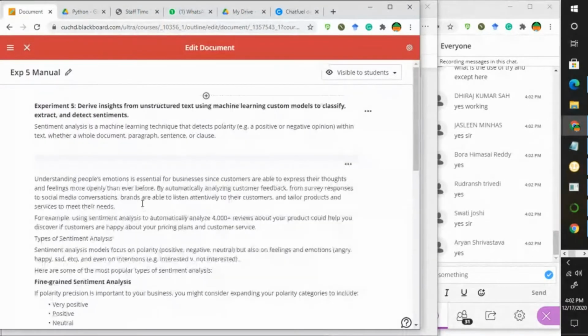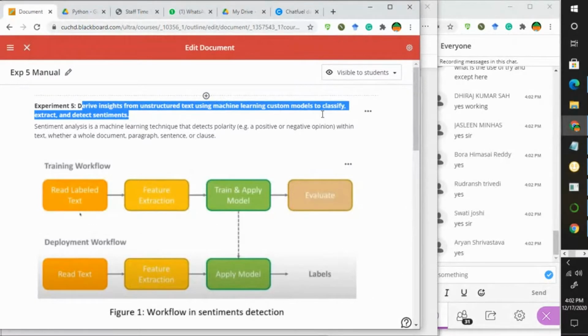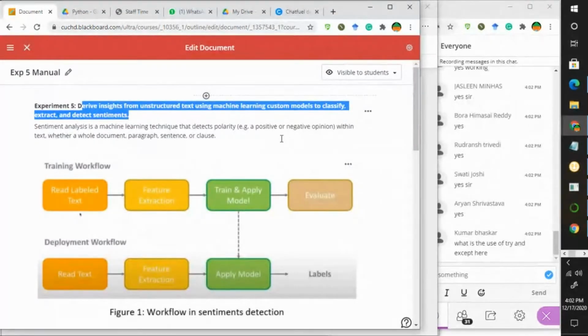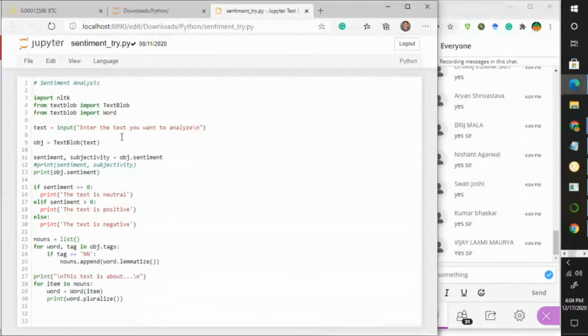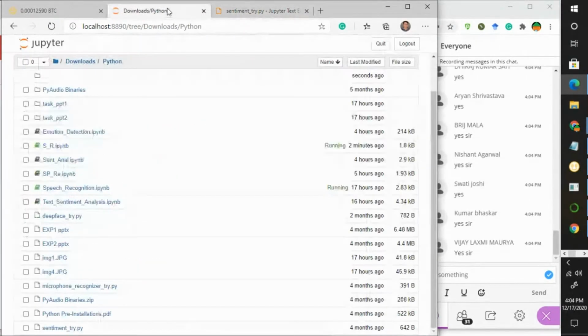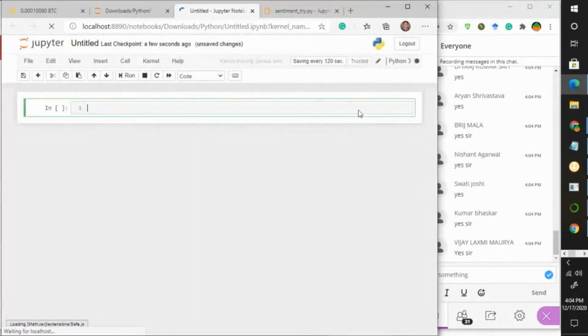You are going to perform the task for sentiment analysis. We will extract the text, and with the help of the text you can find the sentiment of that particular text. We will take this line of code as a reference, and right from here you can use a new file, a Python 3 file.